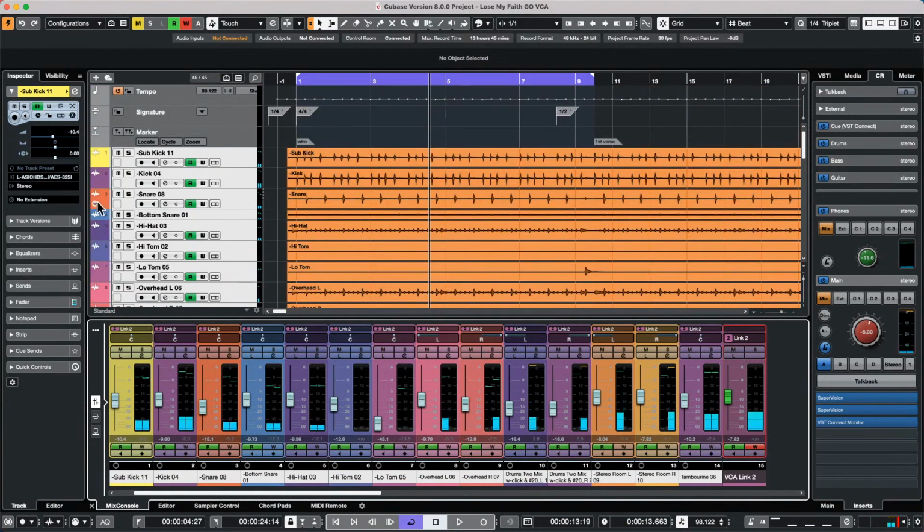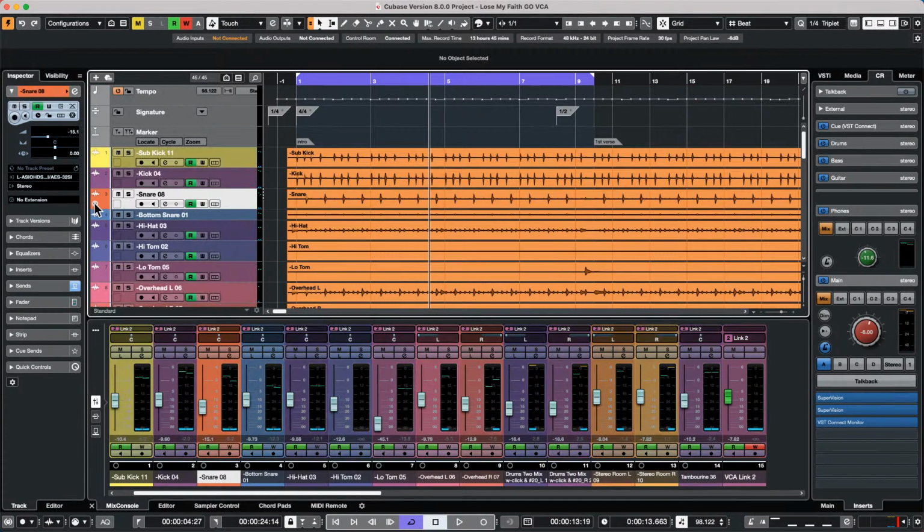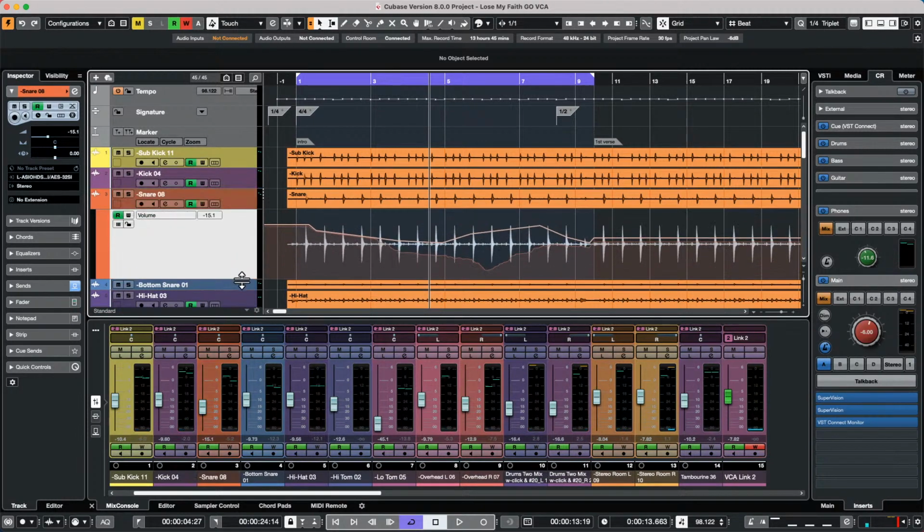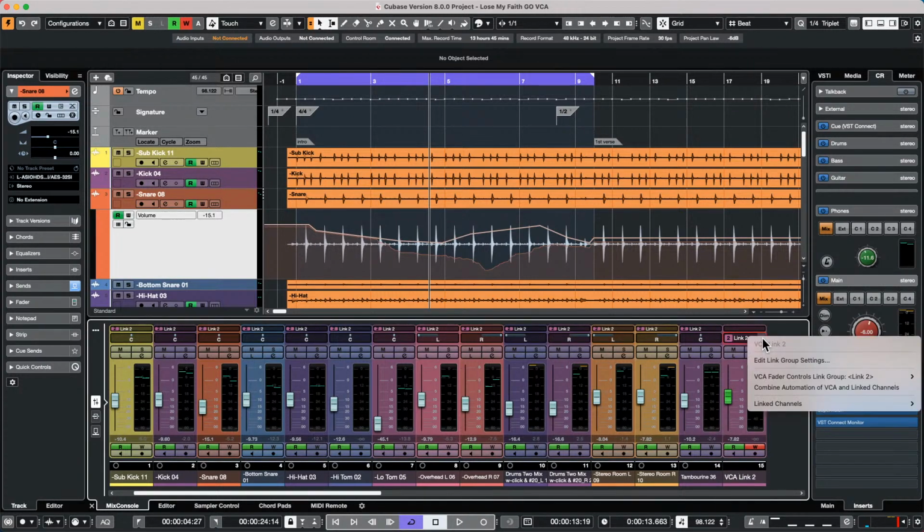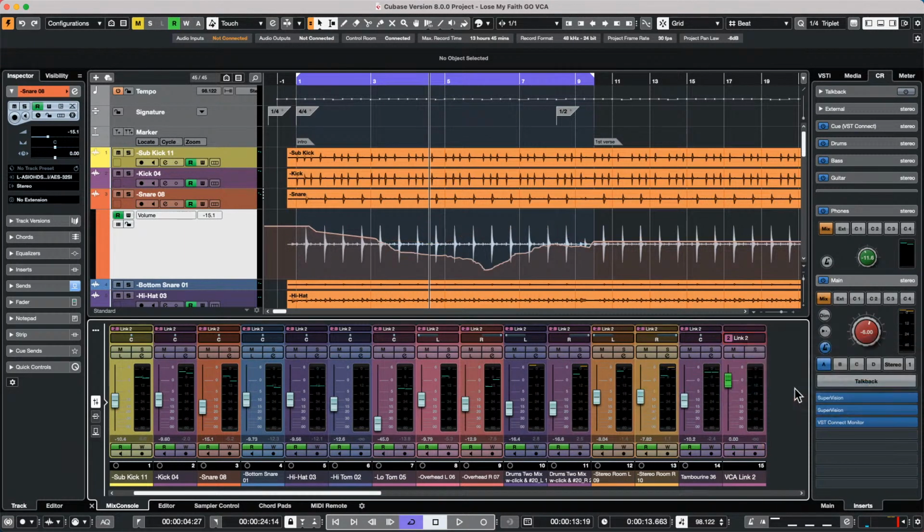When we go to a particular track, say our snare track, and look at its automation line, we'll blow this up and see two different automation curves: the actual automation, and what the result of the VCA is going to be. Now we could go to our VCA and choose to combine the automation of the VCA and the linked channels. So we could keep the existing automation contours and trim or boost all those different tracks together with a VCA, and not worry about affecting the gain structure when dealing with auxiliary sends.